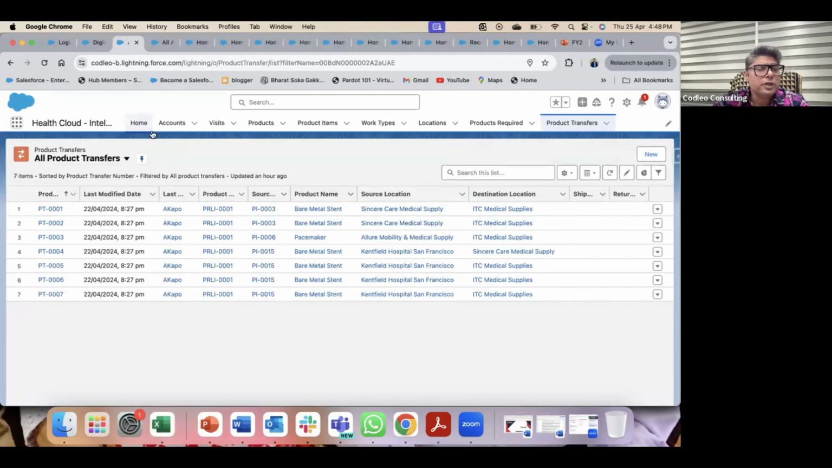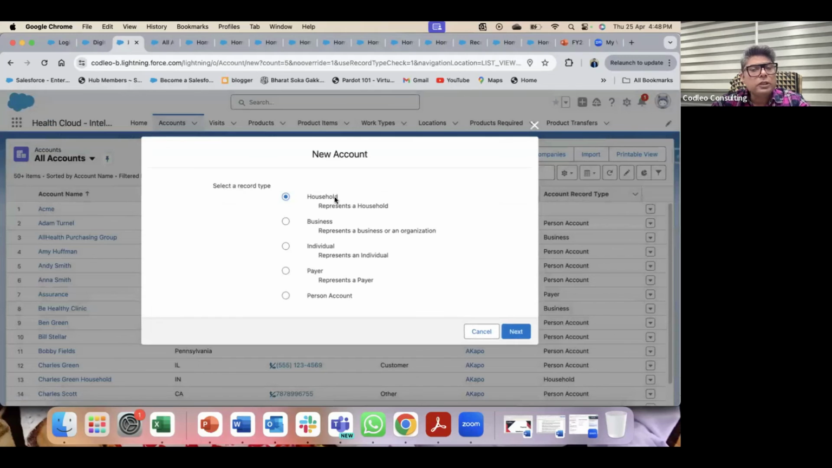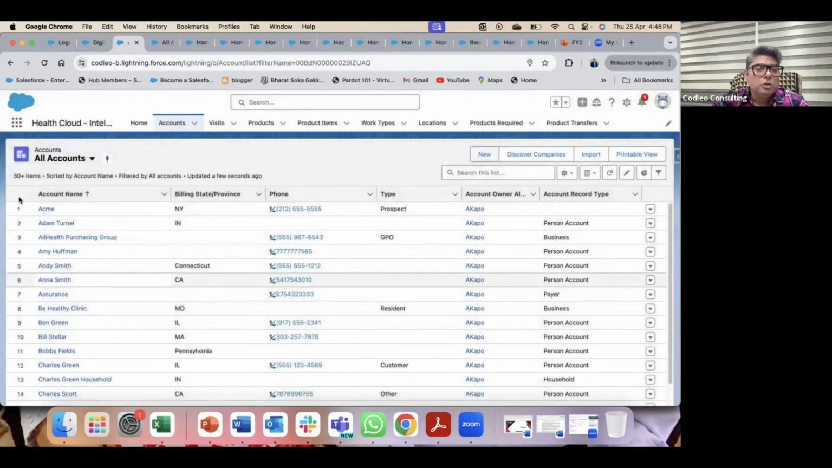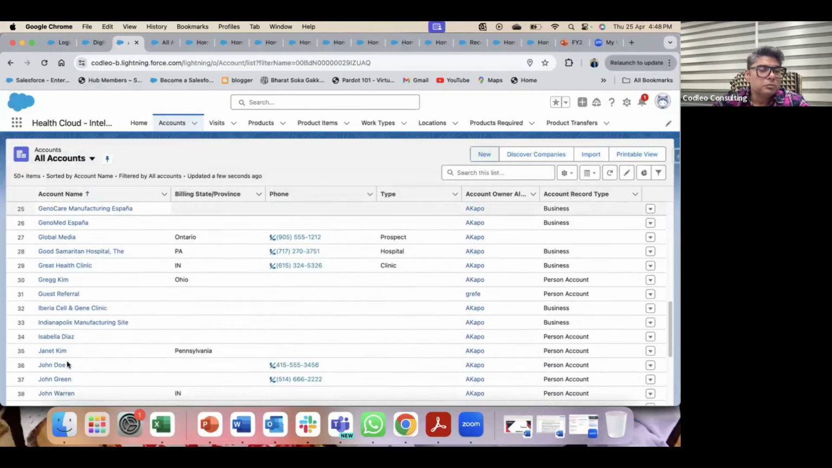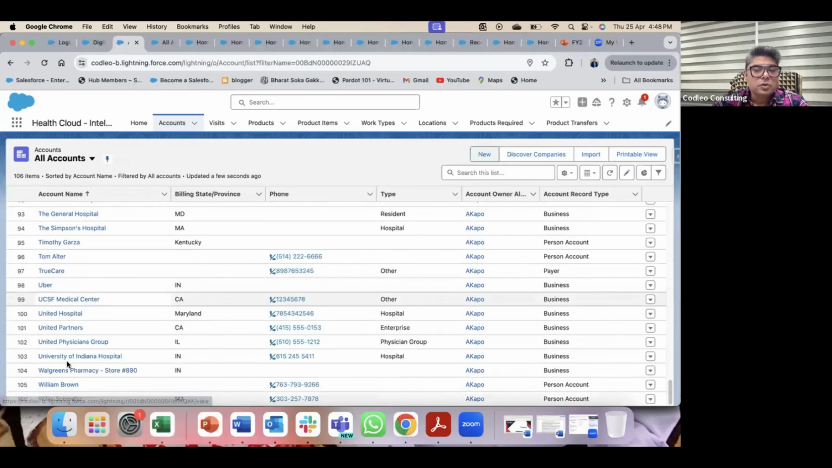That's my Health Cloud. So there will be a home page, there will be accounts. Under accounts, you will have all your accounts, which is your payer account. So if you want to create, you will have all the household accounts, your business accounts, your individual patient accounts, your payer accounts, and your personal accounts as well. Now you can see all the accounts here. These are your patients and customers, and some of them will be hospitals.